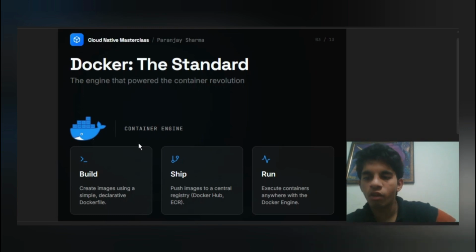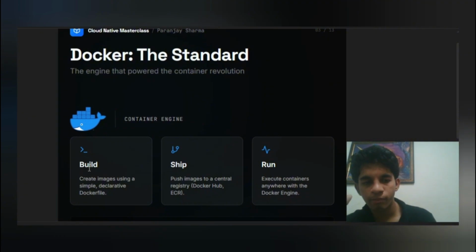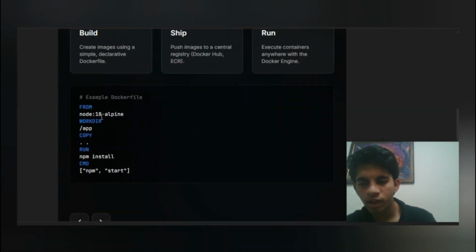When the tech world talks about containers, 99% of the time they are talking about Docker. Docker is essentially the engine that powers this whole container revolution. Think of Docker's workflow in these three steps. First is build, then ship and run. In build, you write a simple text file called a Dockerfile. You can see a quick example on the slide here. It acts like a recipe.